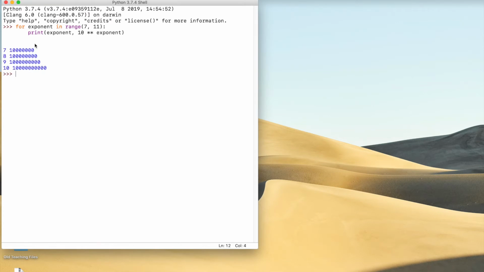Now, this is not how humans like to read data, especially with all these zeros. We would expect them to be right aligned in some way. So we can use the format operator, which is a percent sign, just like the modulus operator, to help us format this data so that it's easier to read, basically.